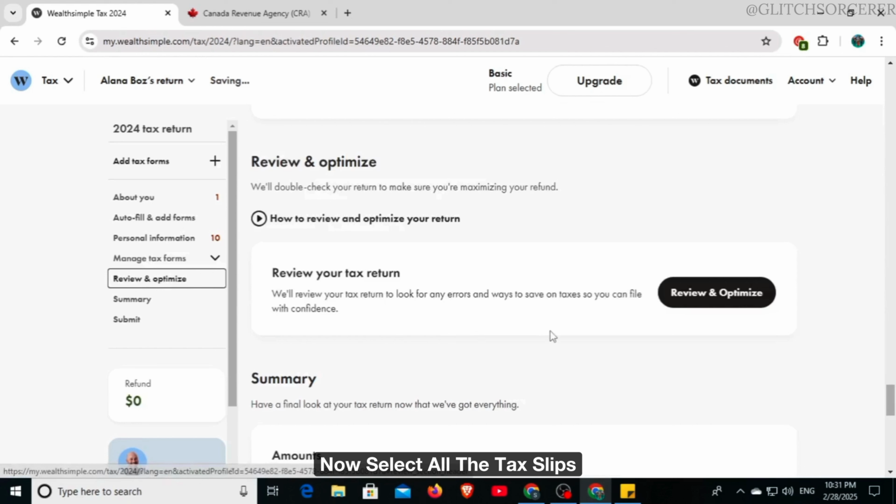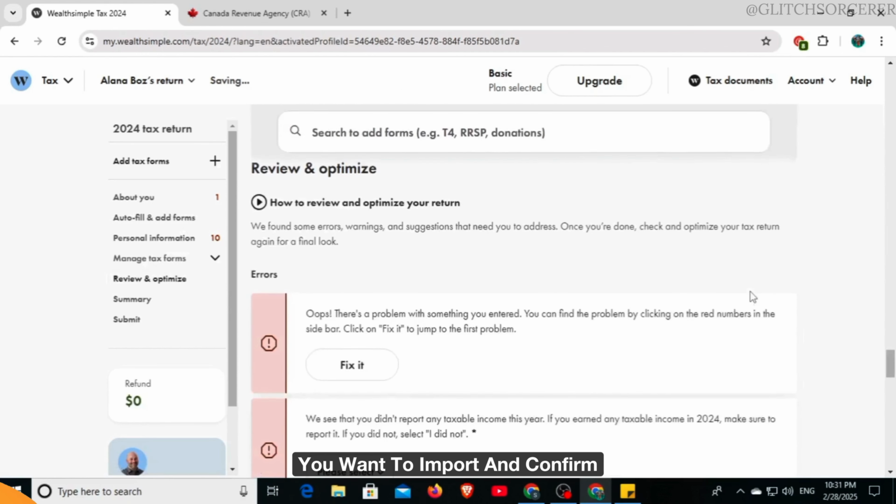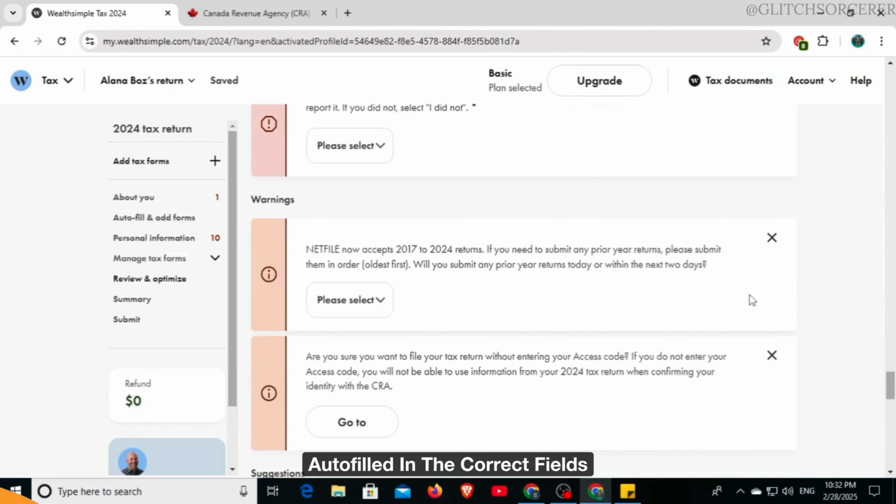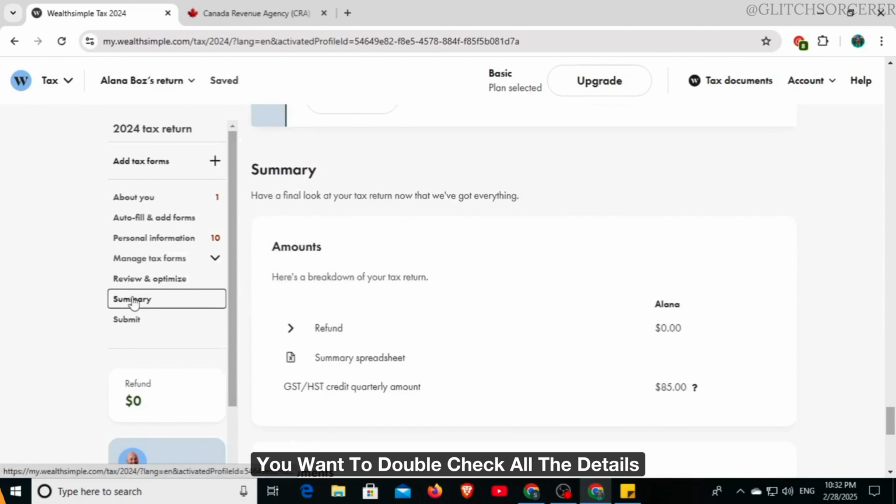Now select all the tax slips you want to import and confirm. The imported information will be autofilled in the correct fields. You want to double check all the details. Enter any additional income deductions or tax credits not included in the autofill.